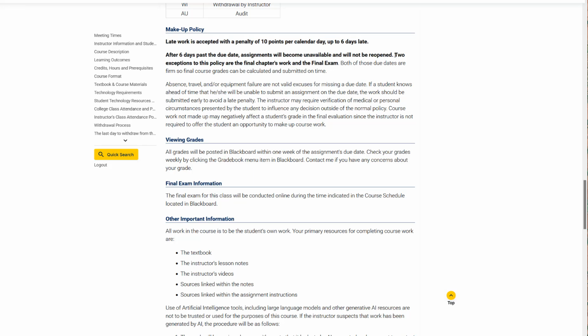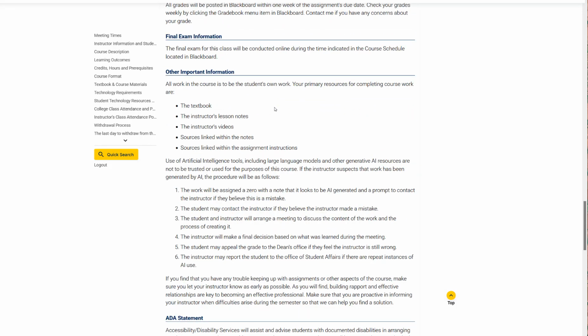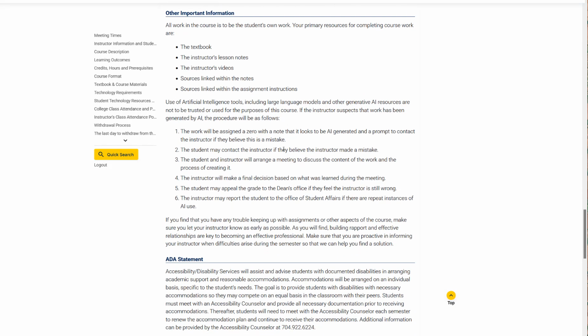Two exceptions to this policy. The final chapter's work and the final exam, just to get grades in on time. I'm going to stick to the due date on those. Everything else, the late policy applies. The final exam will be online. All the work is going to be online for this course. It's an online course. Last thing in here that I'll go over is my AI policy.